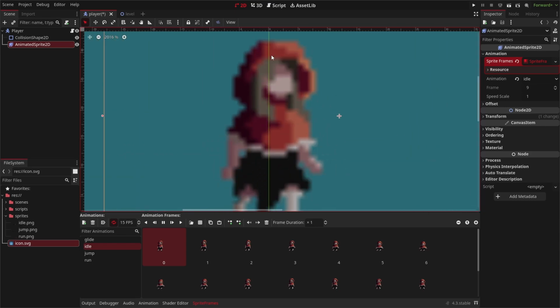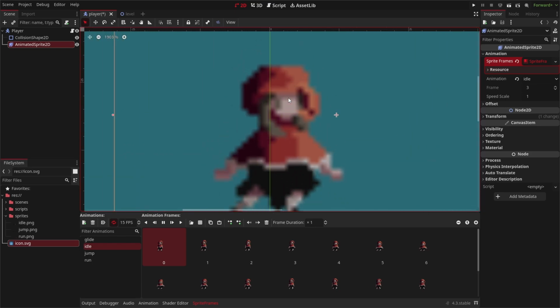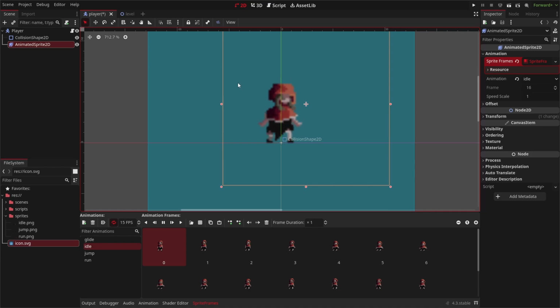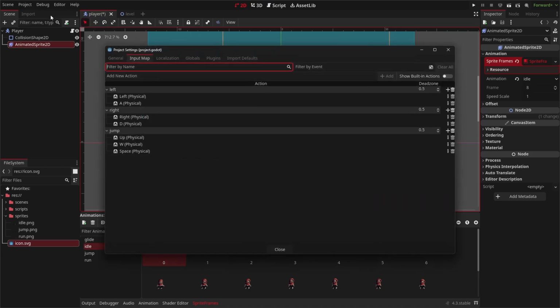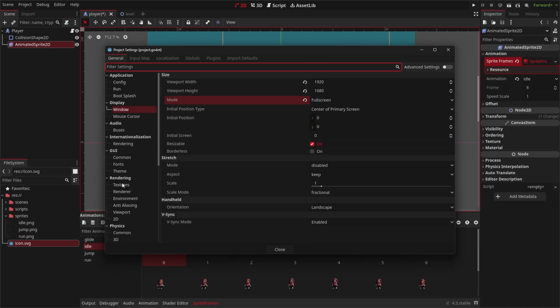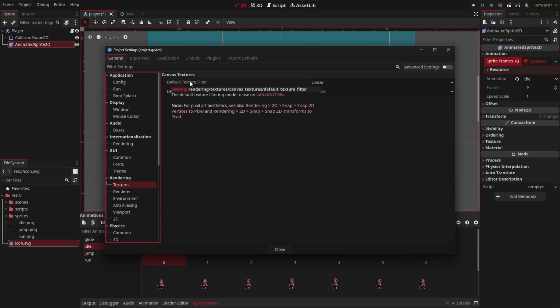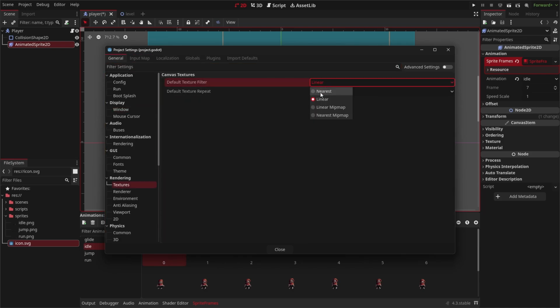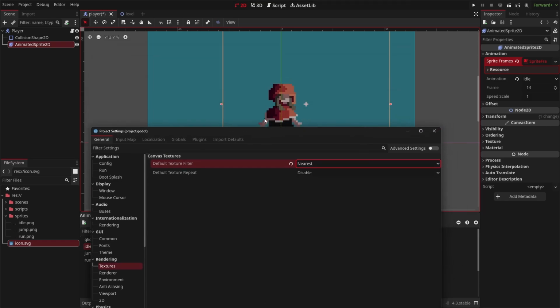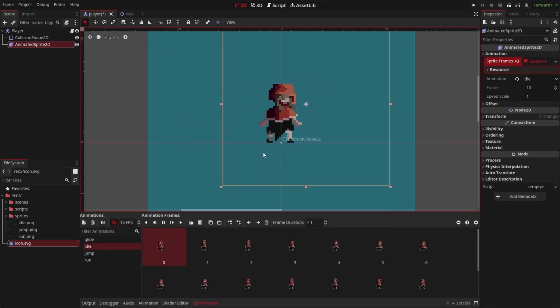But if you see, this character is a bit blurred. It's not clear as it should be, because this is pixel art. What you need to do is go to project settings, and in this general tab go to textures, and for default texture filter you change this to nearest, and when you see this, now your player is far more clear. Now I can close this, and yep, we're good to go.